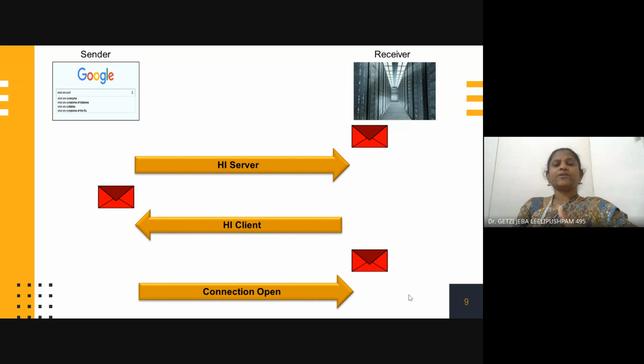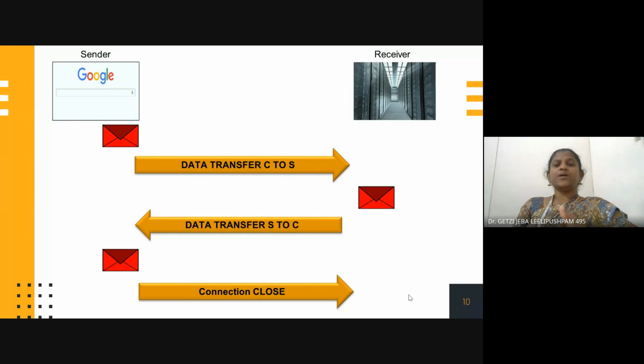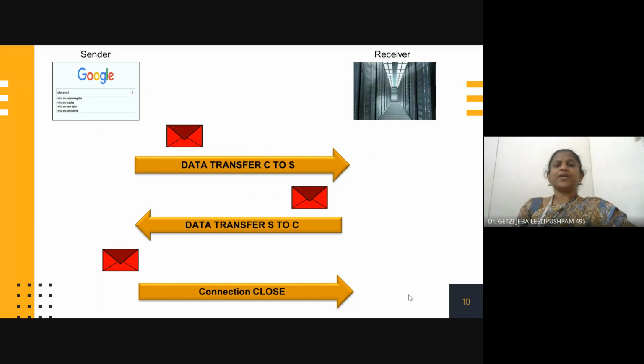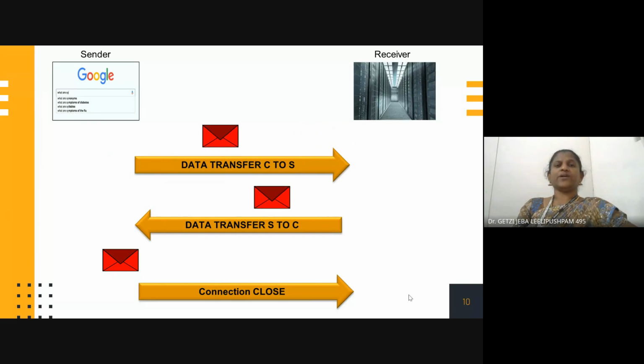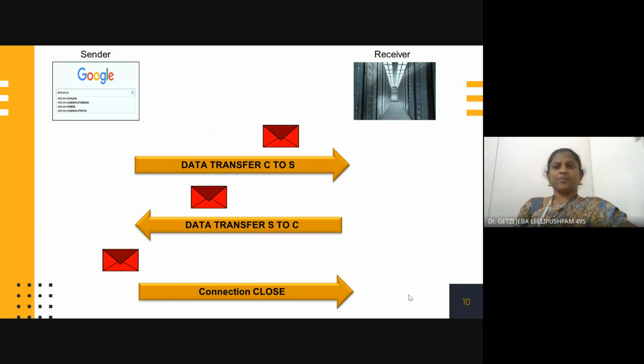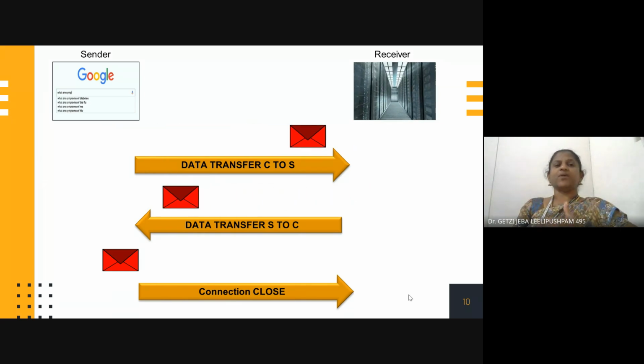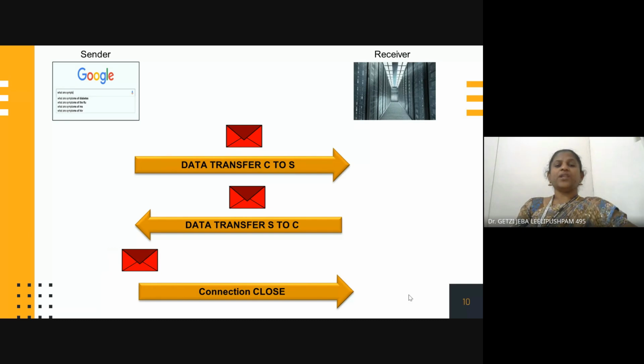So only after the confirmation of these three steps, the data transfer takes place between the client and the server. So the client and the server are engaged in the data transfer. And once the data transfer is done, once the client has completed requesting the pages and the server has completed giving all its pages to the client, the last step, called the connection close phase, takes place. So in the connection close phase they are disconnected for that particular session. For that data transmission session, they are disconnected.